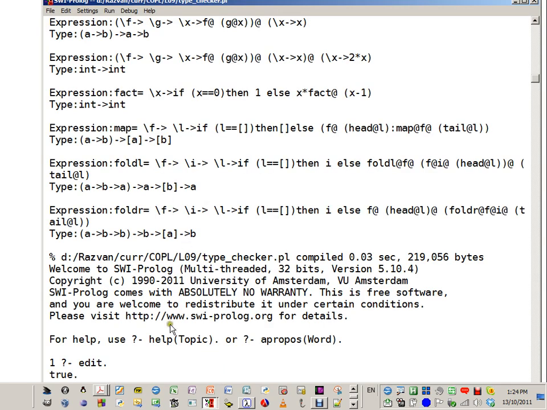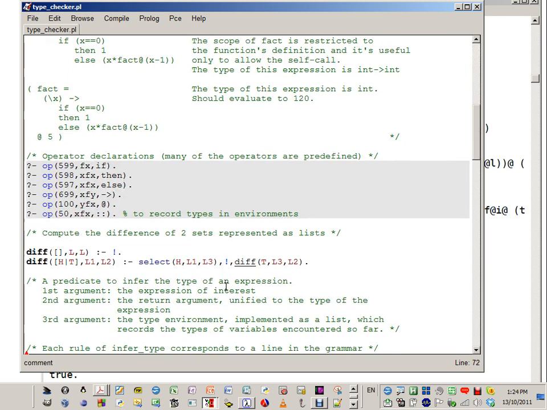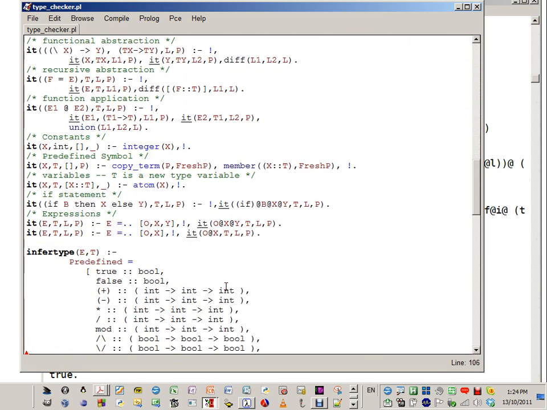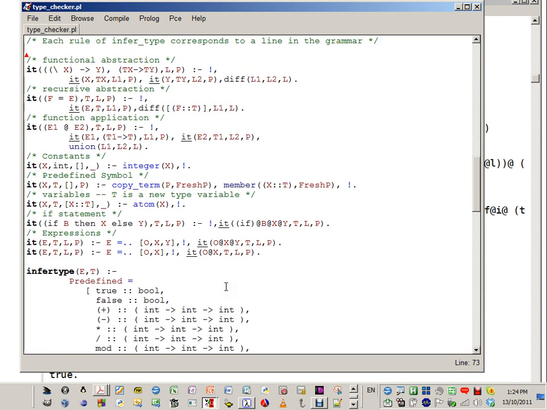All right, so I've uploaded this. You can play with it yourselves. And hopefully you'll understand the whole thing better. Okay? There are a lot of comments, so hopefully that will help. And this is it, the few lines. That's all we need to implement a type checker in Prolog. Okay? So we have the rule for functional abstraction, backslash x goes to y. The type of this, so this is the expression.